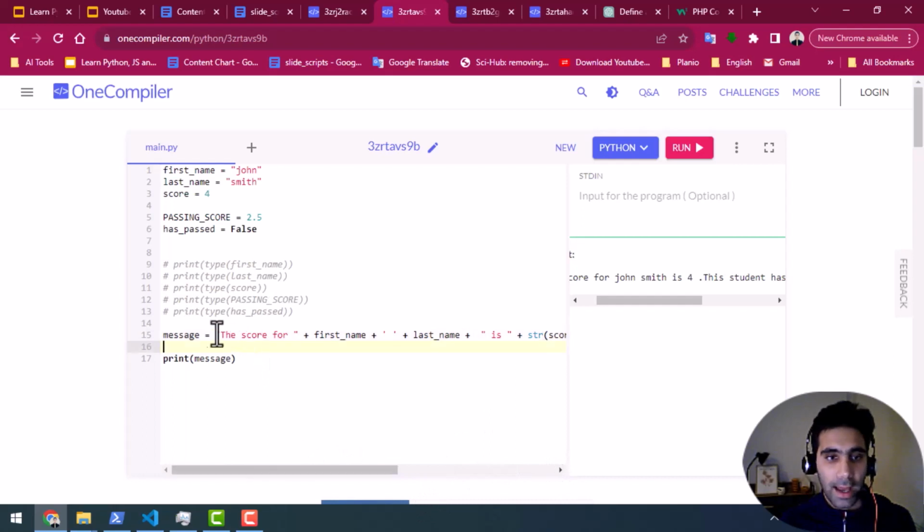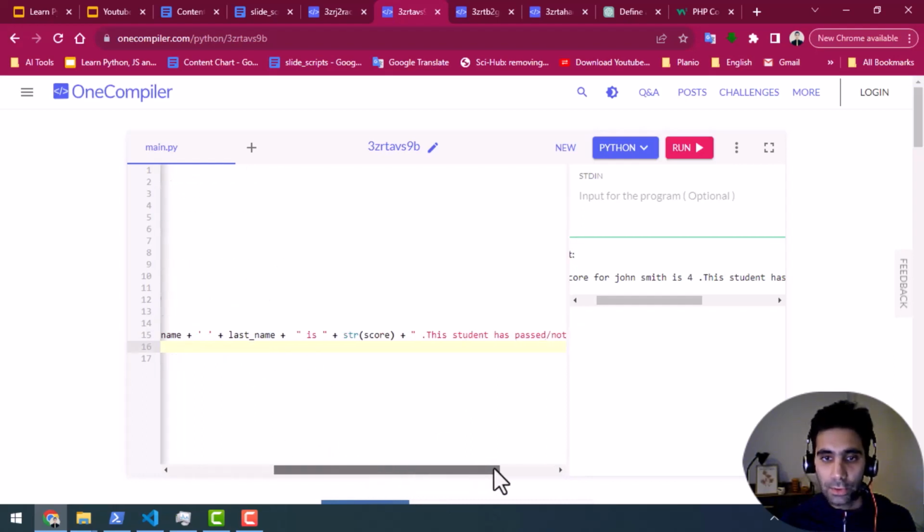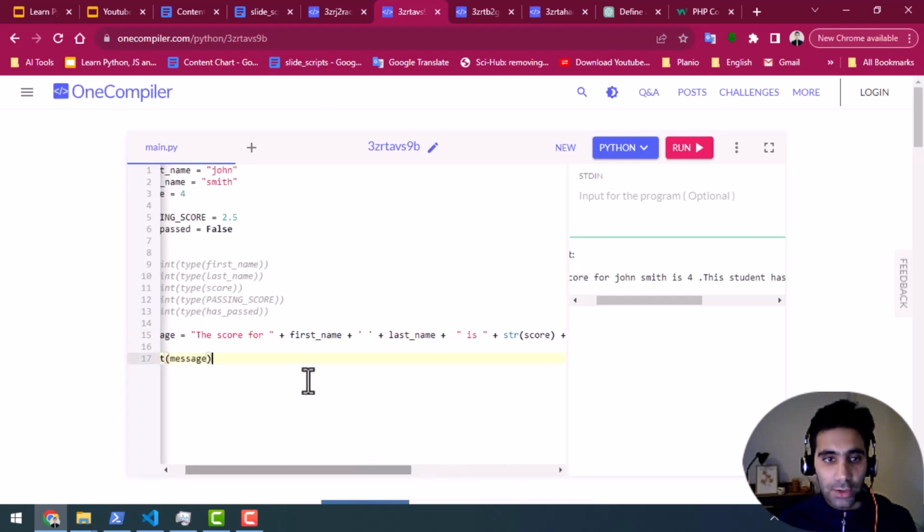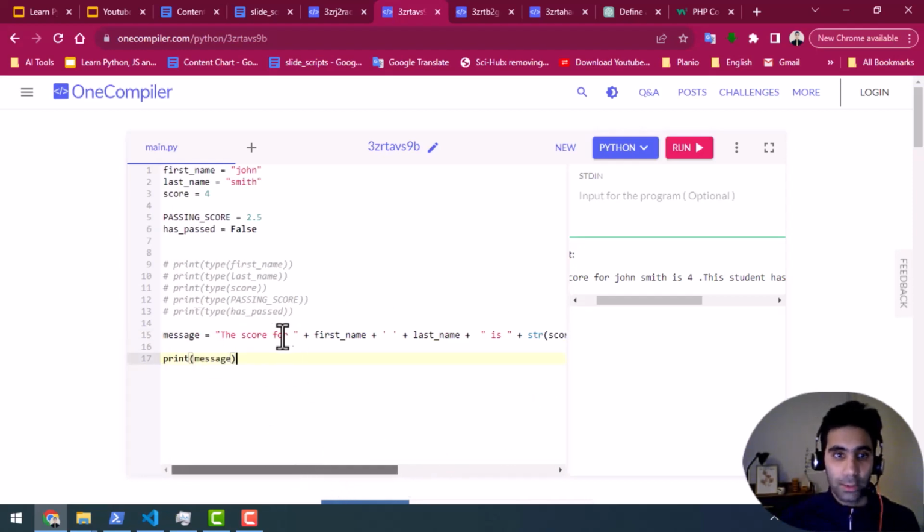And this way we have message. So the only thing left to replace is this passed or not passed, which is Boolean, and we will talk about it in a moment. Let's try to do the same thing in other languages.